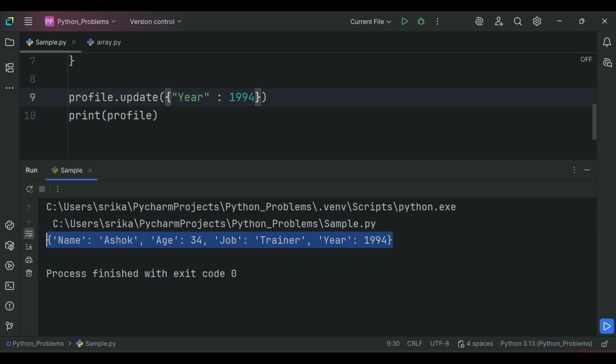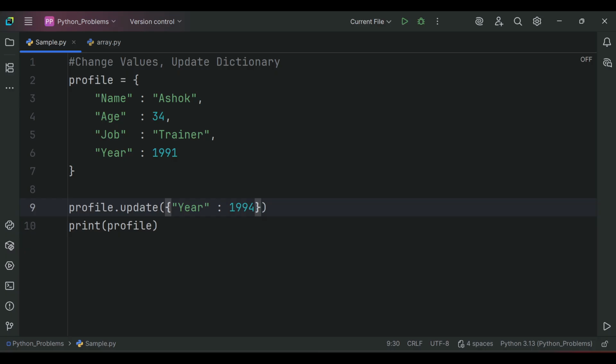If you want to change values in the dictionary, you can change them in these two ways: one is by using square braces, and the second is by using the update method. I hope you understand, friends. You can practice, and you will understand very easily.